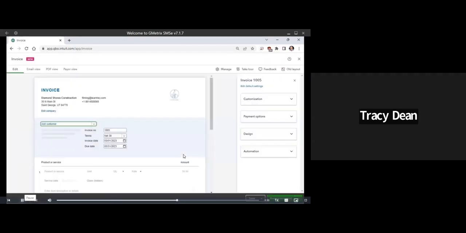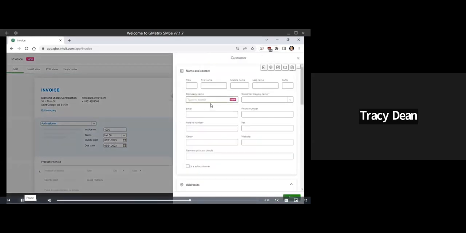I will assign this invoice to Jack Johnson. I'll select the Add Customer drop-down arrow. If Jack was not already added to my customer list, I could select Add New to add his contact information. Since I already have his information saved, I will exit and select Jack Johnson from my list.